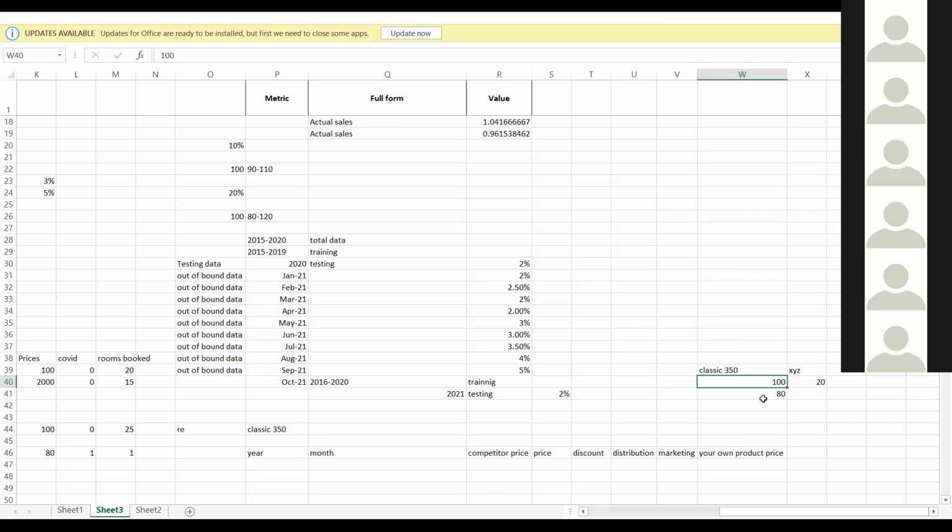They don't want people who are using Classic 350 to start buying XYZ, because actually it is a loss to the company. This particular product will decrease its sales. So when you create a model for the new bikes launched, you will take all these flags into consideration.